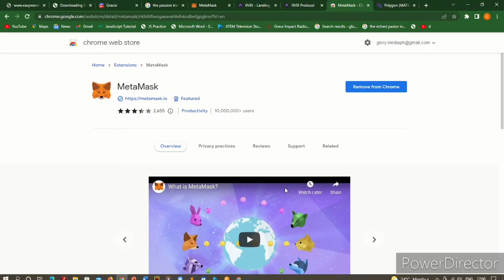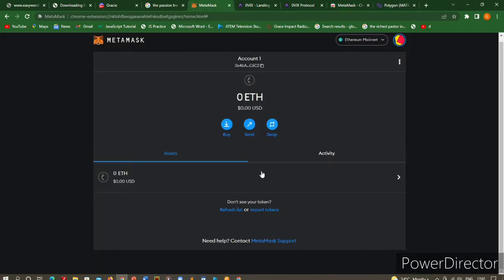So to do this, we need to get a wallet. For this tutorial, I'm using MetaMask wallet. If you don't have, you can add MetaMask to your Chrome browser by downloading the MetaMask extension. You just search for it and add it. So after installing and setting up MetaMask, you should have a page similar to this.